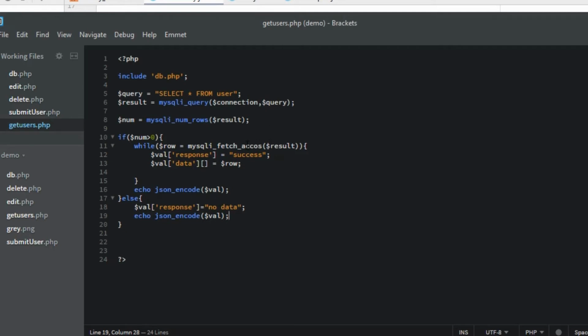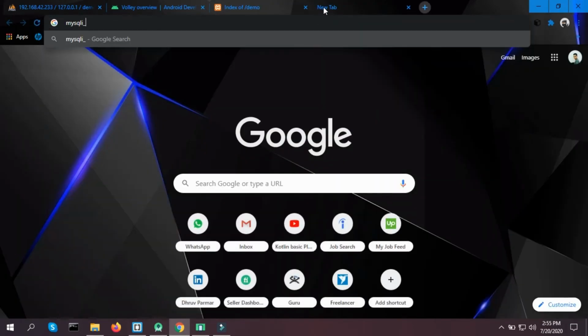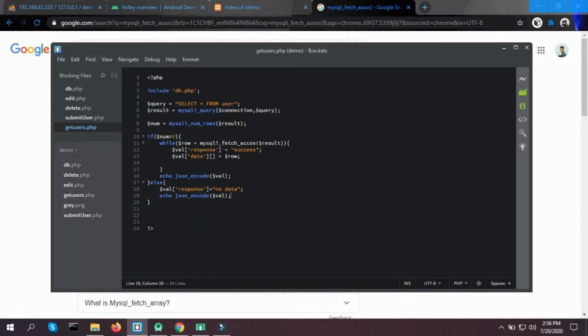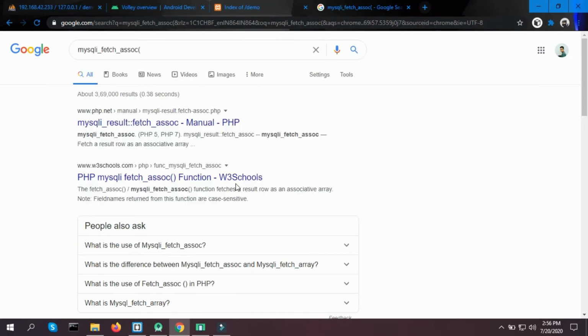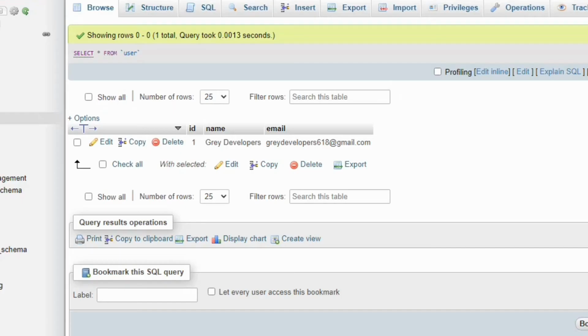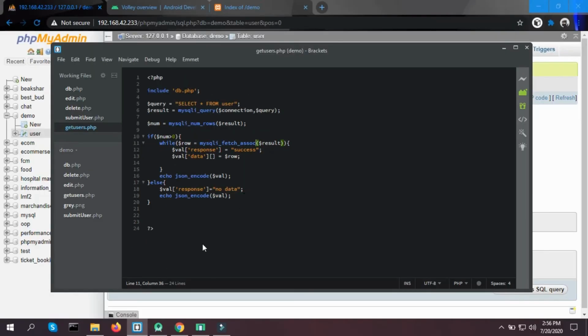I think something is wrong with this mysql fetch associate. Let's google it. mysql fetch associate function. So let's see, the spelling is correct, I think. No, yeah, it's not correct. Definitely. Yeah, now it's perfect. My bad, it's a silly mistake, right? So let's save this. We have made the API.